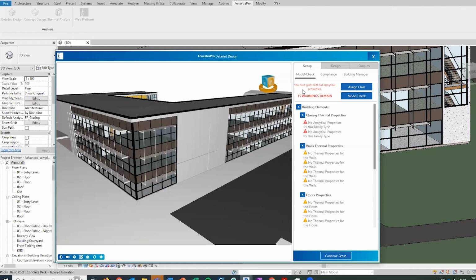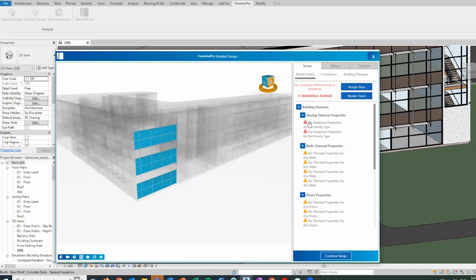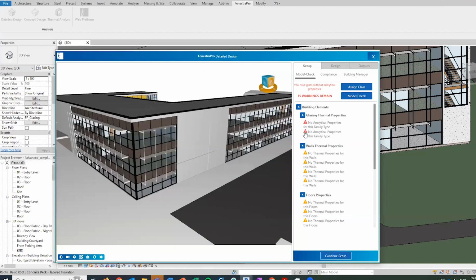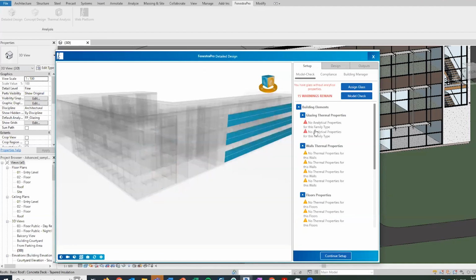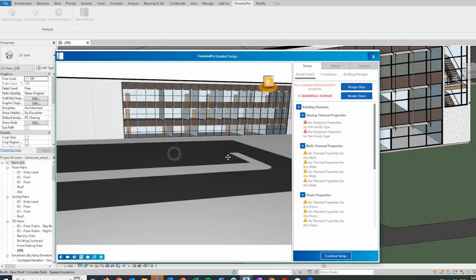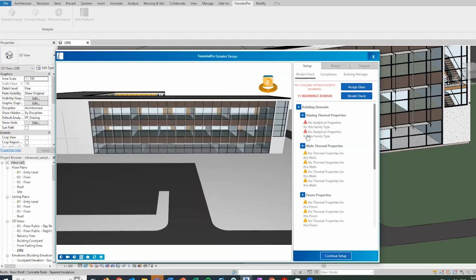The first thing I see is there's lots of warnings here, right? So there's glass, first of all, without analytical properties, which I know about, because I just told you. But I may not have known that until now. And then lots of different warnings remain. And here's some of those warnings. I've no analytical properties to my glass. There it is, and that's what I was talking about. I just picked one of those, didn't I?